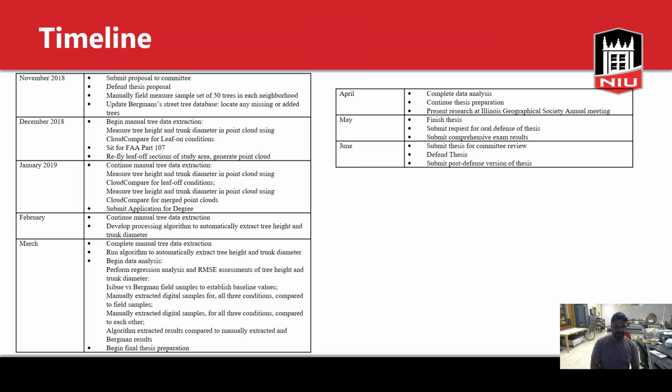I need to start running some more comparisons, and that's where I should be by the end of the year. Starting the year, we'll continue the extraction, start actually developing the algorithm, and finally get some processing around springtime. Then finish writing the proposal and defend it.